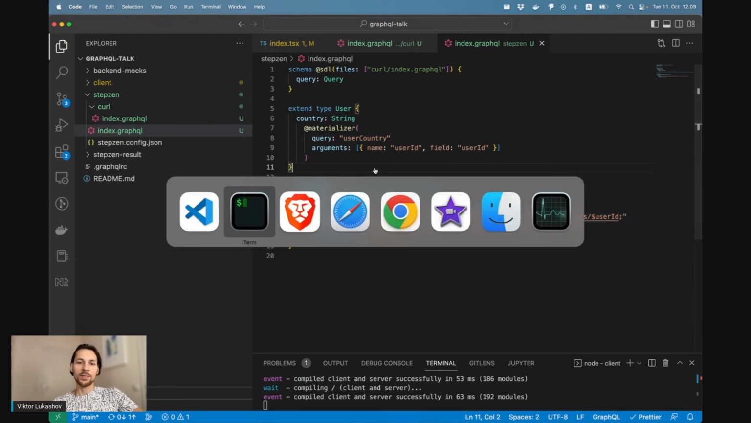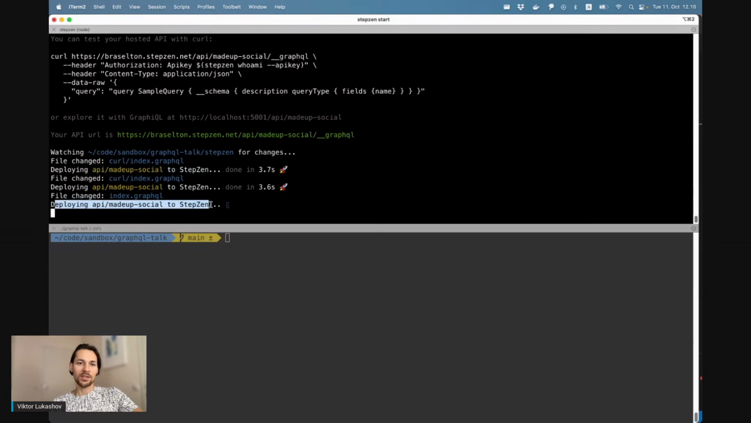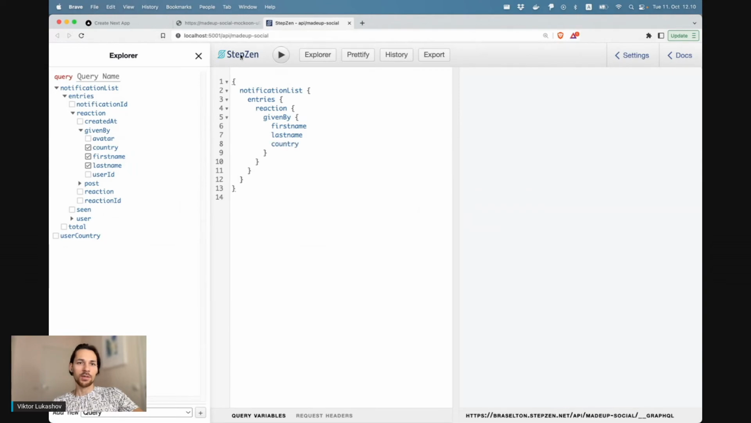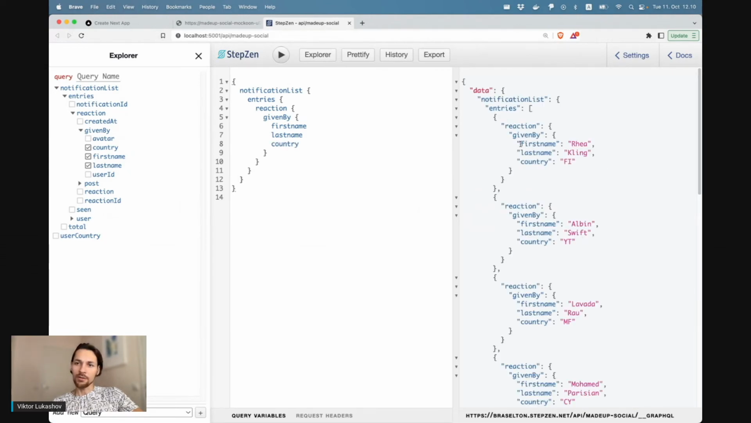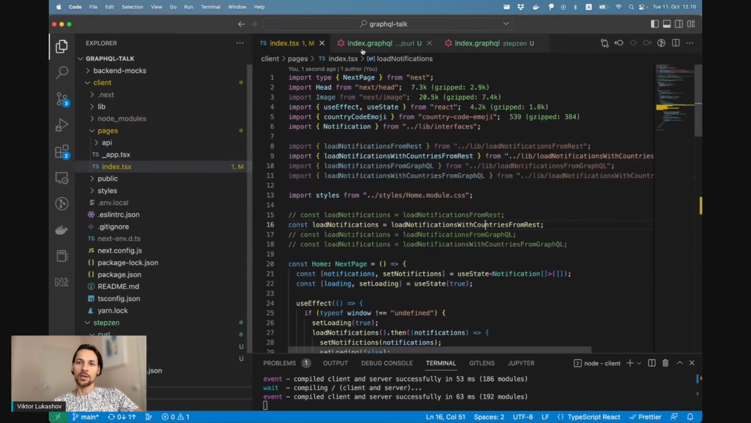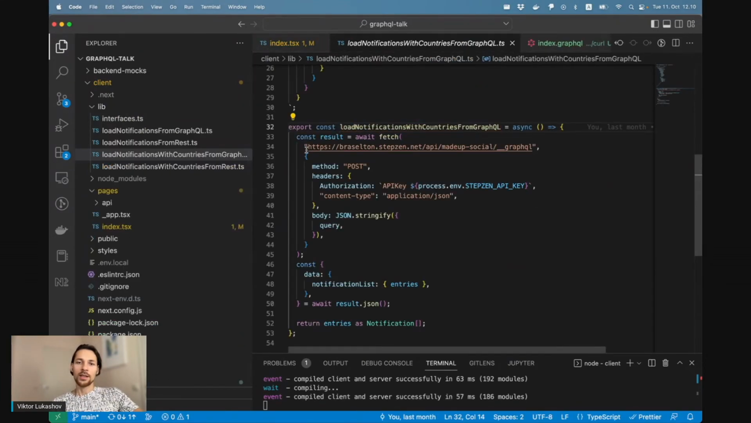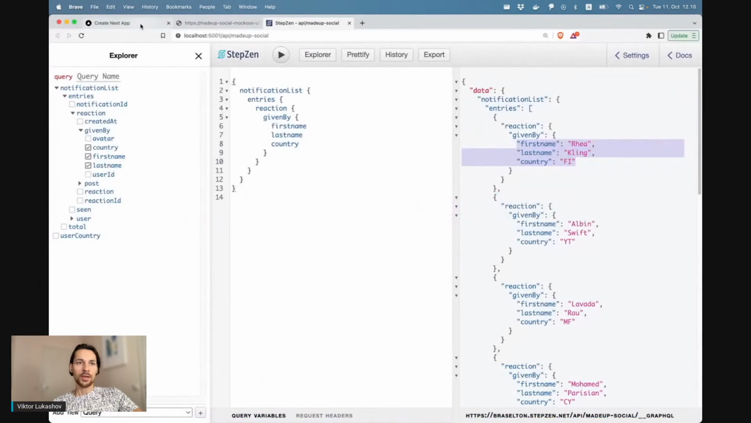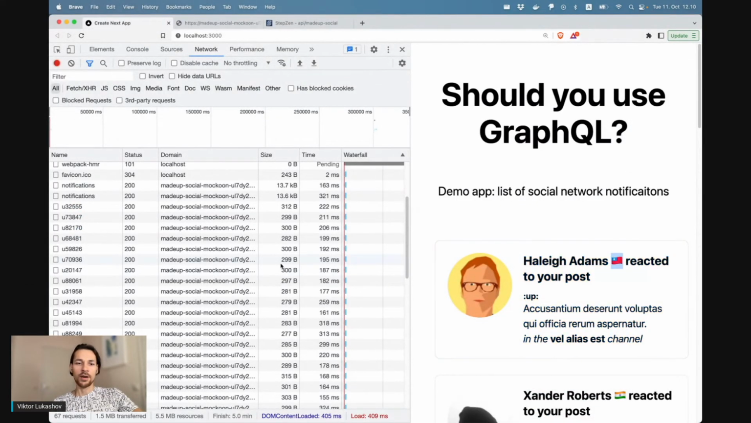I'm saving it and seeing if that deployment is in progress, is deployed. Now, if I go here, I refresh this, I see countries there, I run, and I see that now not only do I have the user information, but also the country information. So country is now part of my GraphQL data graph, and I can use it in my application here. Switching from the REST implementation to the GraphQL implementation, seeing that now it queries my GraphQL endpoint deployed to StepZen, and it explicitly lists all the properties it wants to get, including the country. Switching to the application, I see that the country flags are there.